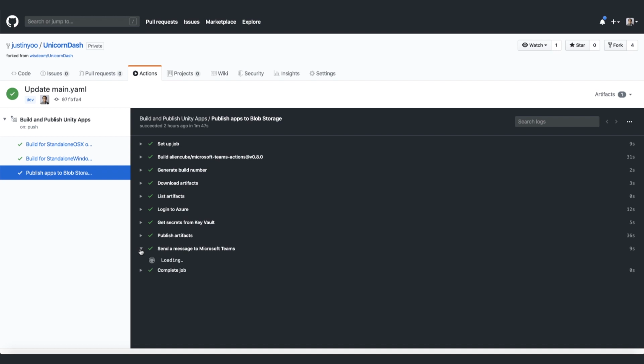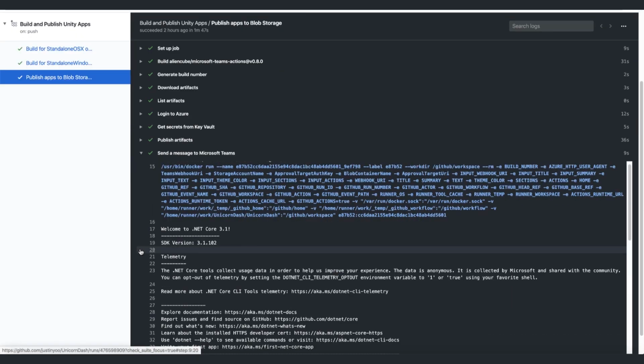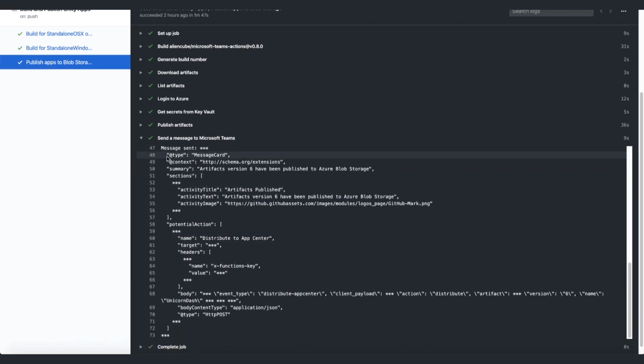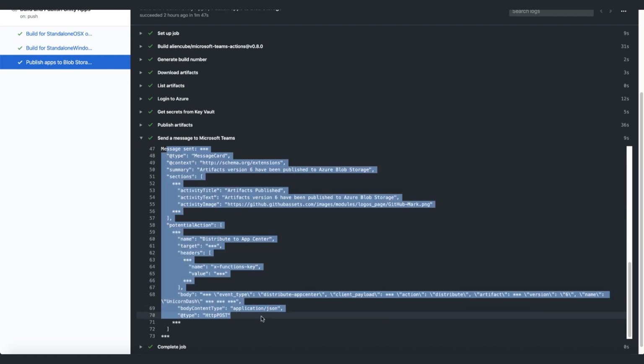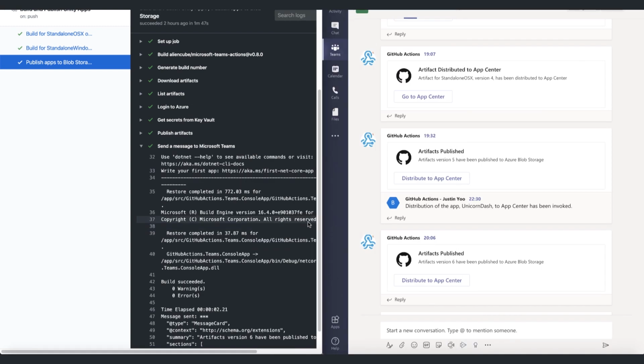In the publishing stage, if I expand the section that I just showed you in the YAML file, you can see the command was successfully executed, and you can check all the details about it here in this part. The new message in the Teams channel says the build version 6 is published to Azure Blob storage, asking for the permission to deploy to production.